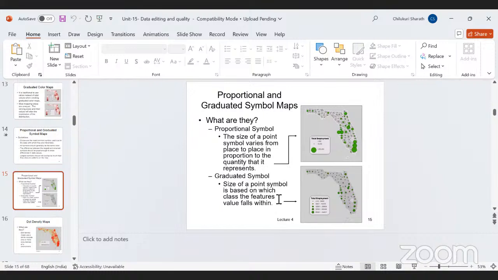So proportional symbols and graduated symbols, these two we need to identify, and we give the size of a point symbol based on which class of the feature it belongs to, and it has some value, the value which lies between two numbers.